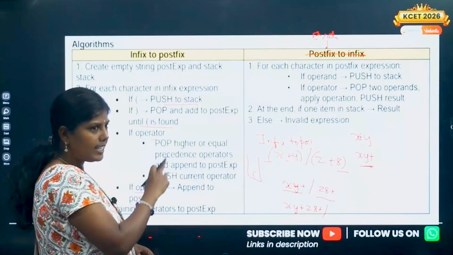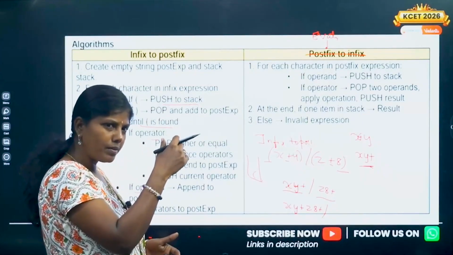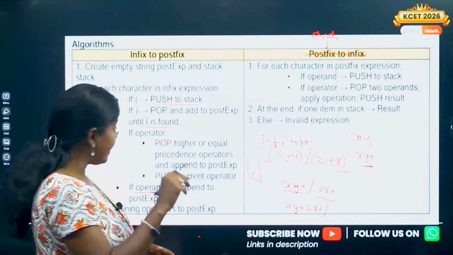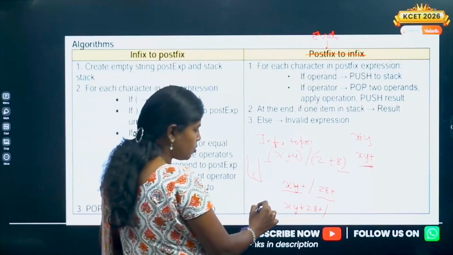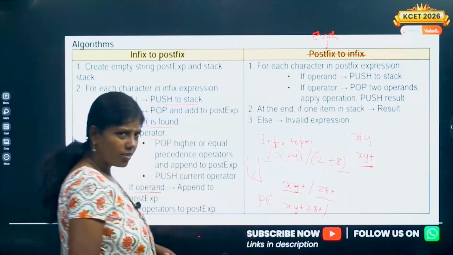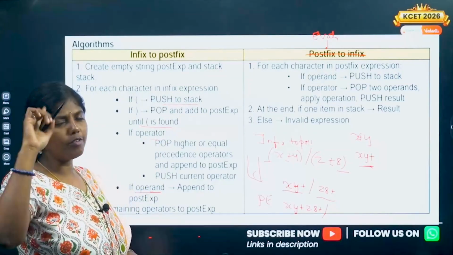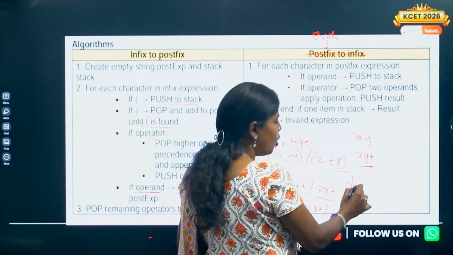So this is clear. Left parenthesis means push to the stack. Right parenthesis means keep on popping the elements till you get the left parenthesis and discard both. In case of an operand, you append it to the postfix expression. The final expression is this only, the postfix expression. It is basically a string only. And if you get an operator, that is the main important thing you have to keep in mind.